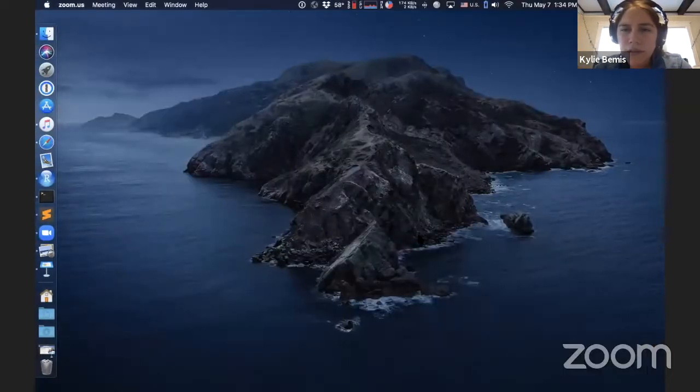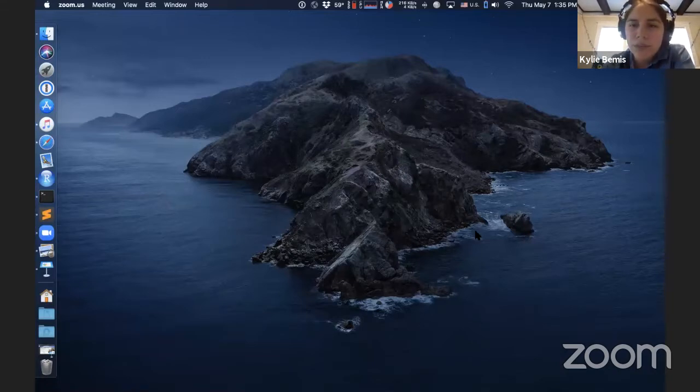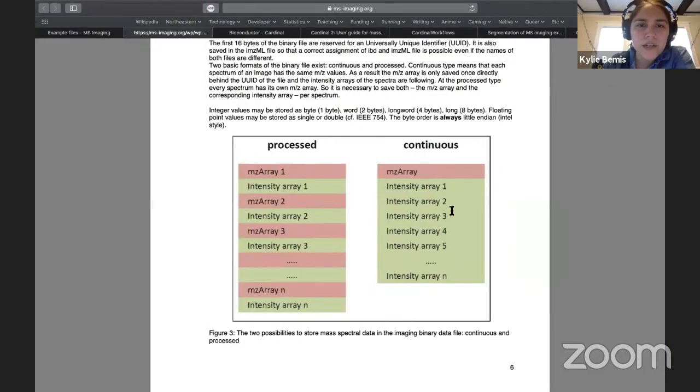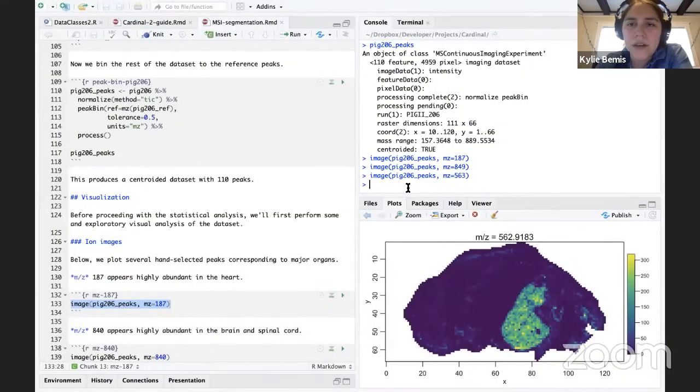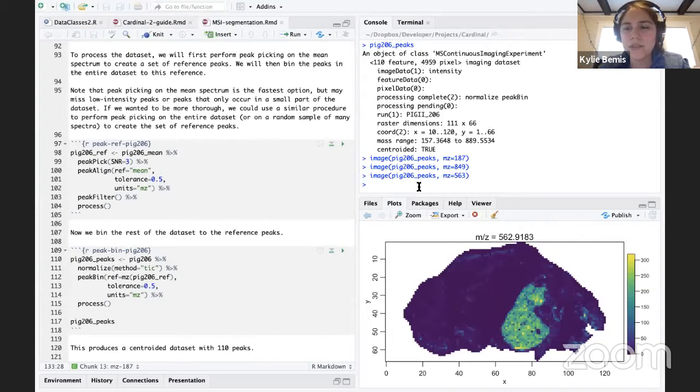As a question, would you recommend performing peak picking, alignment, filtering on the raw data or after normalization, baseline correction, smoothing? So the question is when to perform peak picking, alignment, and filtering. And this is generally done after you have done normalization, baseline reduction, and smoothing. So in this case, I didn't bother to do any smoothing of the spectra or removing baseline because this particular data set doesn't really need it.